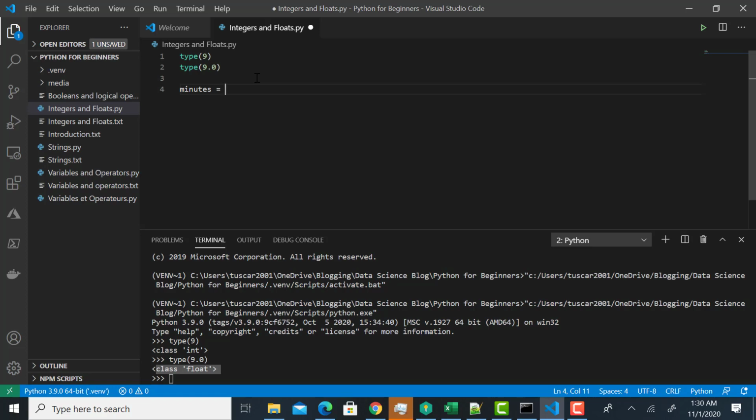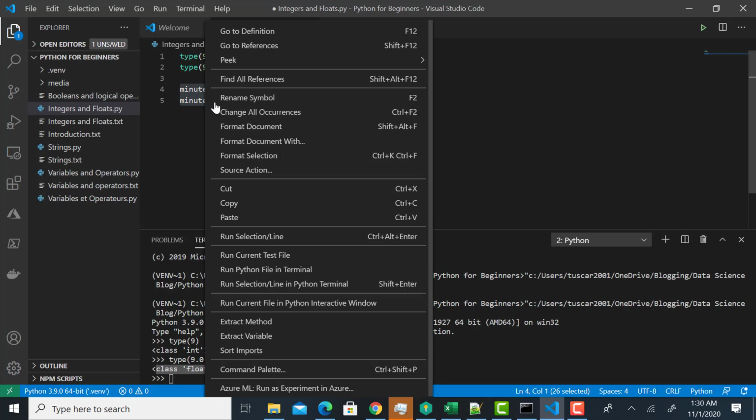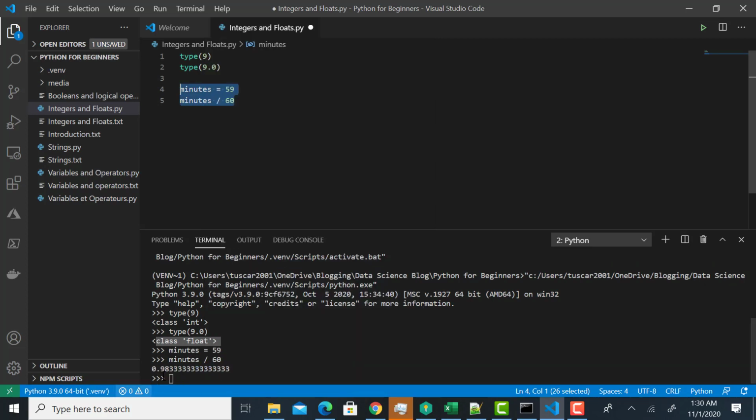So without wasting time, let's pretend that we do an assignment statement, and we have a number of minutes, which is 59, okay? And we want to convert that into hours. So what we want to do is just type minutes divided by 60, correct? If we divide by 60, Python is going to return a float, okay? So Python is going to return a float, and the reason is that you have a division.